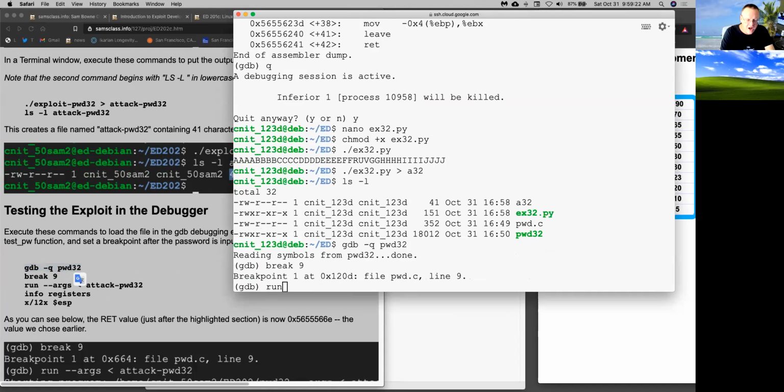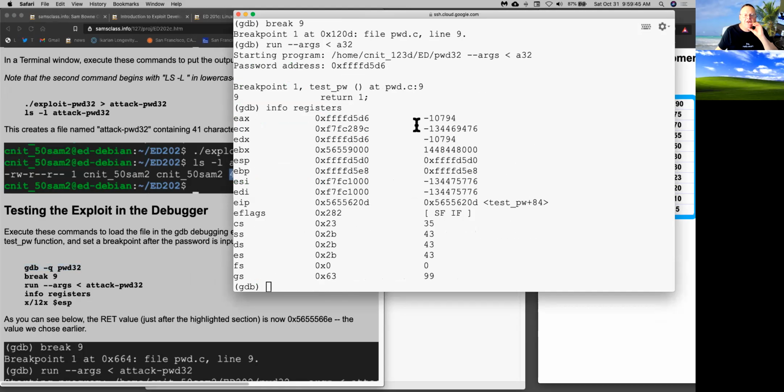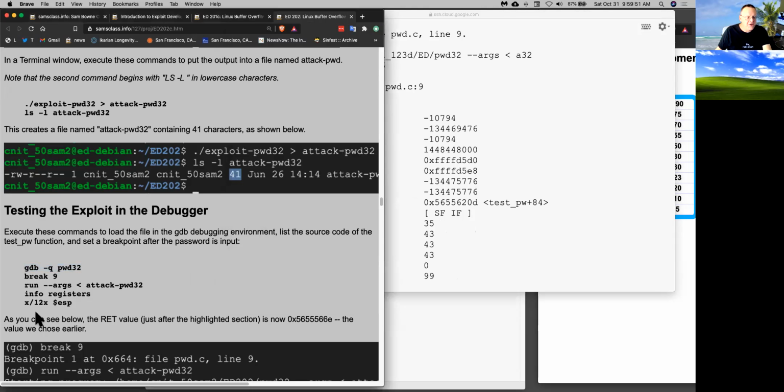And then I can run --args. And it is this, less than the file I made, which was A32. So instead of taking the password from my command line, it'll read it from that file. And that way I can put unprintable characters in it. So now I run it, it hits the breakpoint. I can now do info registers and see that the stack starts at 5D0 and it goes to 5E8 again. So I can examine the stack.